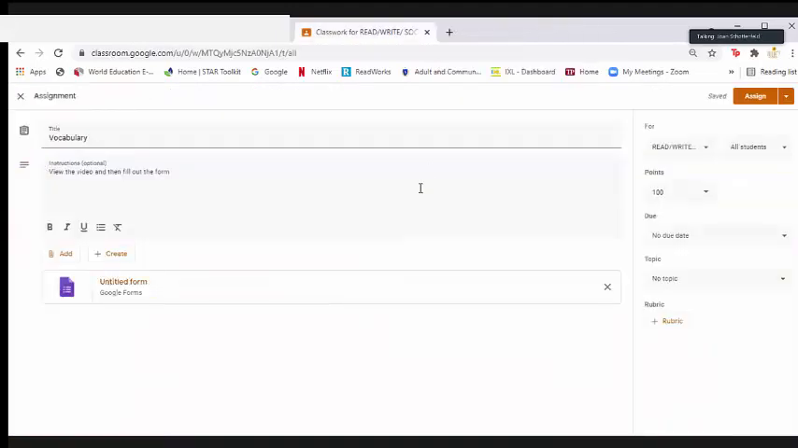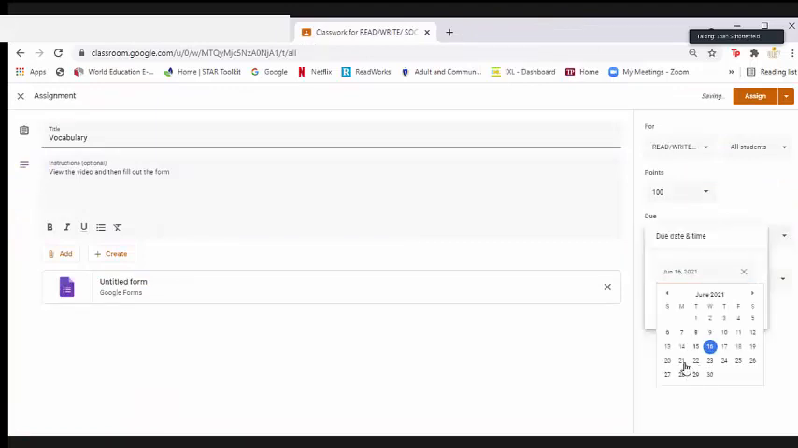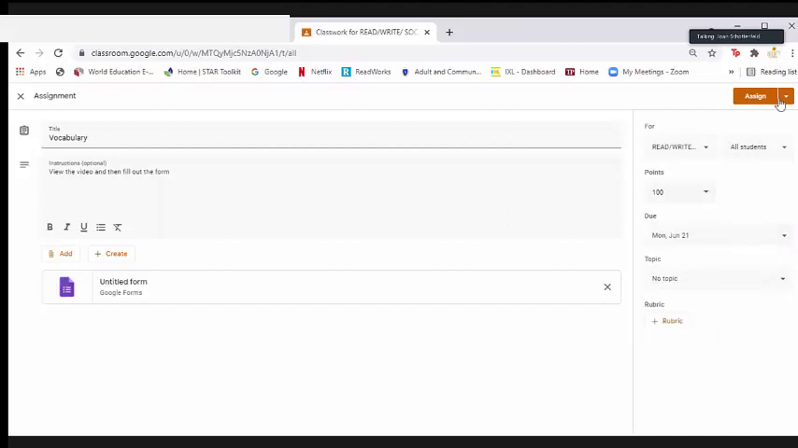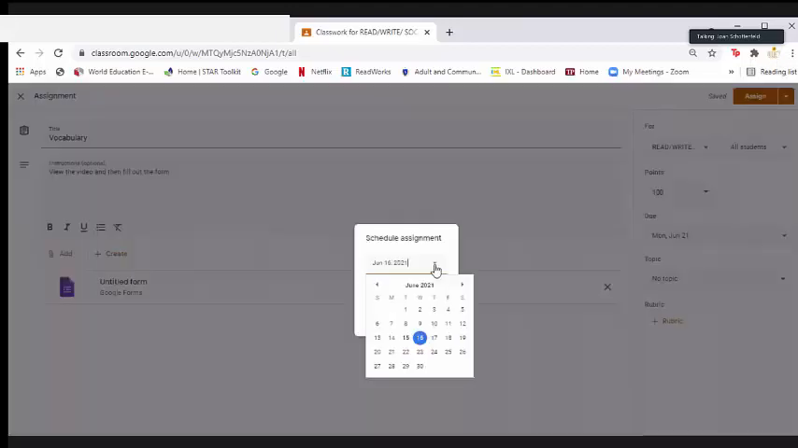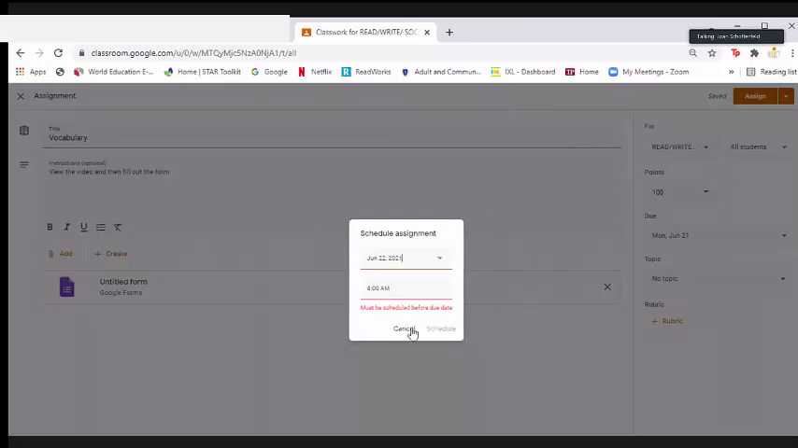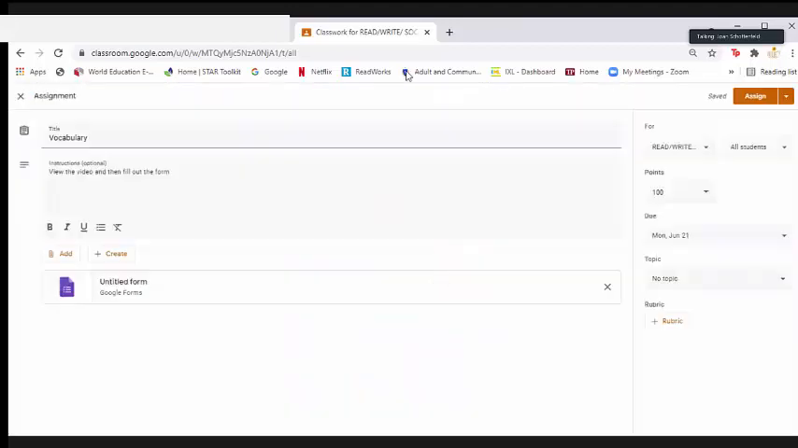When you go back here, make sure and put a due date in. So let's just make this June 21st. And you can either assign or schedule it, and it will go directly onto your Google Classroom, or you can just save the draft. I usually schedule it for a certain date, and that way it is automatically scheduled and I can forget about it, and it will show up on the student's classroom.